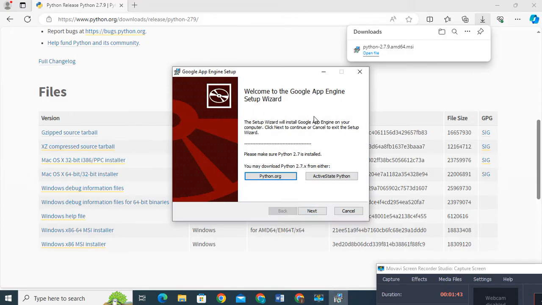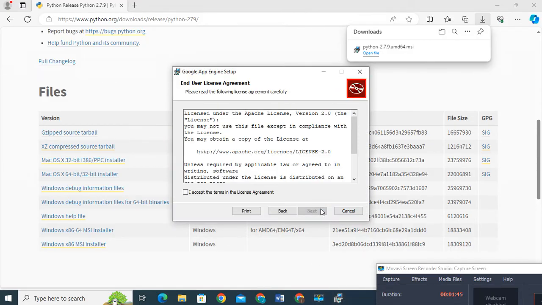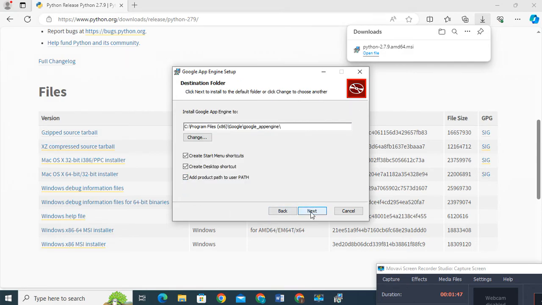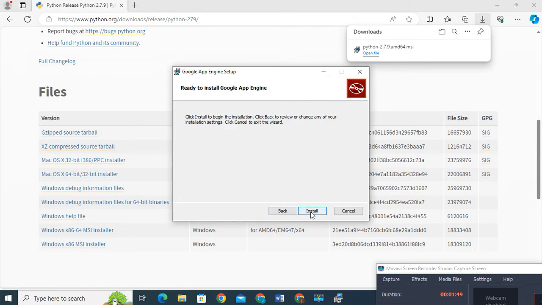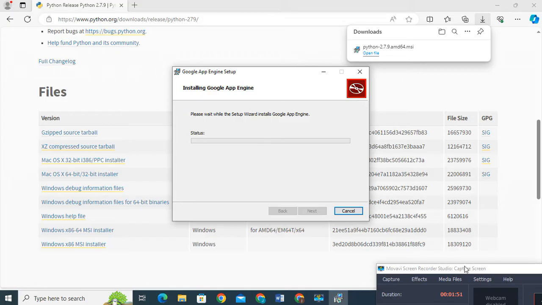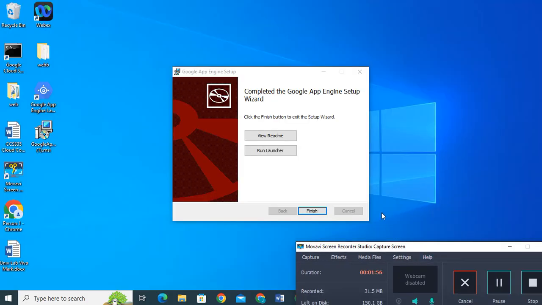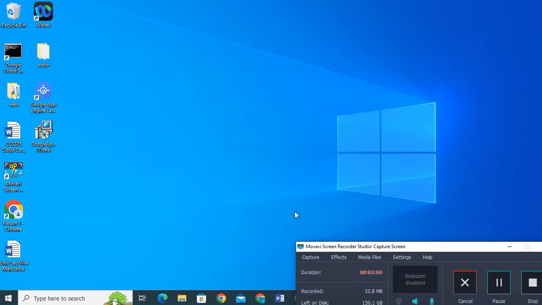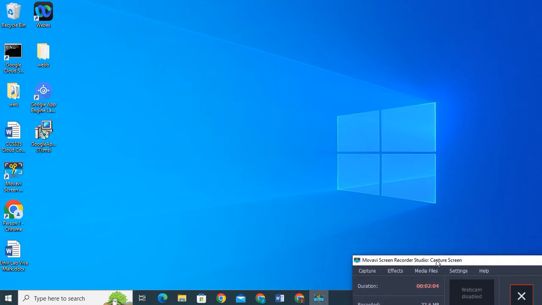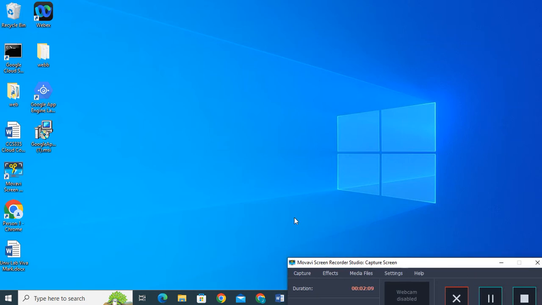Now install Google App Engine. This will take some time. Let me pause the video. Google App Engine was installed. Give finish. Open Google App Engine.